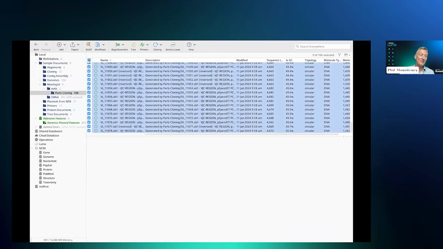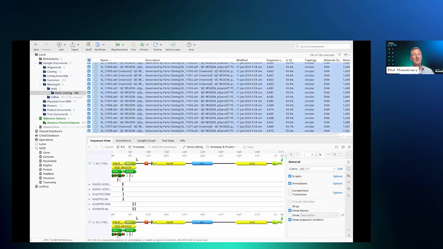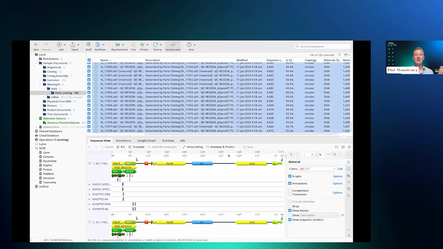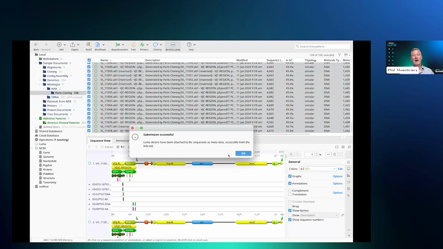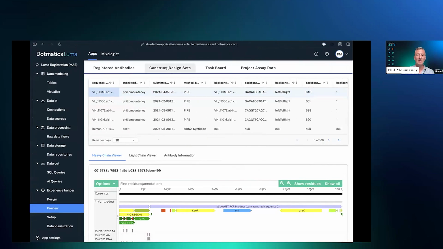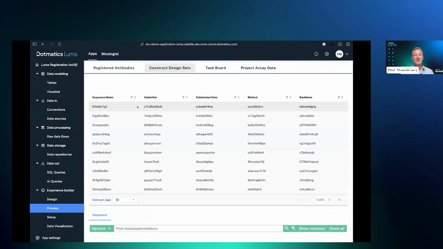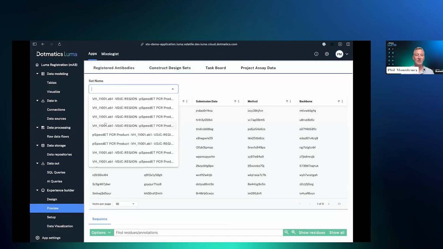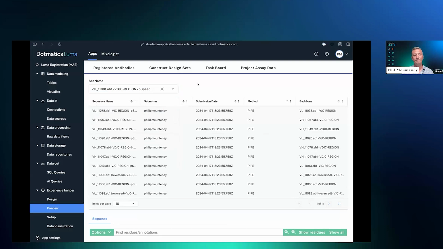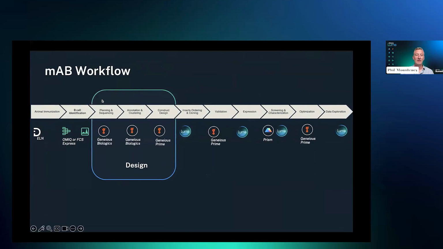Traditionally, people will be exporting these files and then going through the pain of managing them in Excel, sending emails around. We can take away that pain with a Send to Luma button. That's going to send the data back into Luma, and now my wet lab team can pick that up. So back in Luma, my construct design sets are also being sent across to these dashboards, and I can filter down and look at the constructs that are ready for moving into the wet lab.